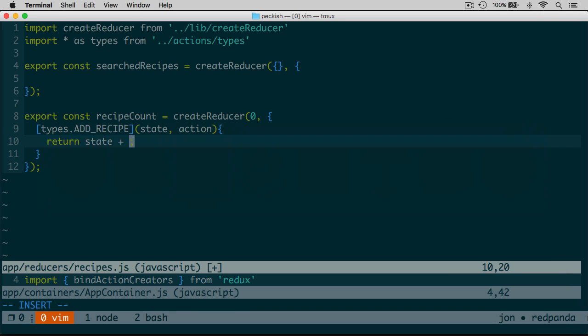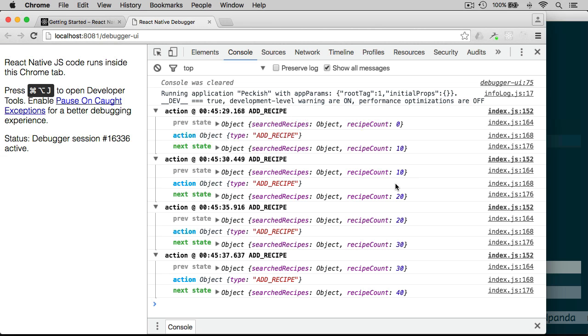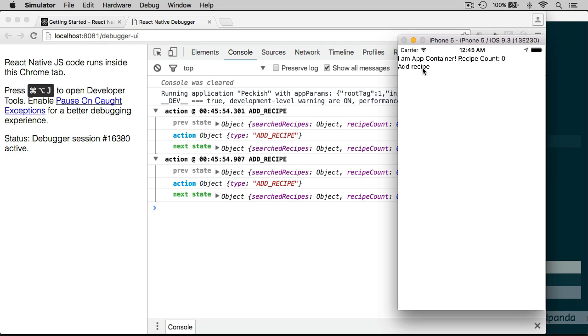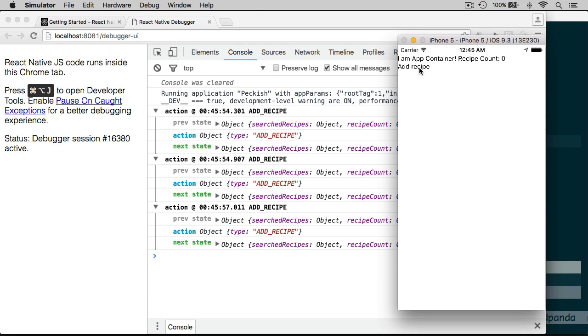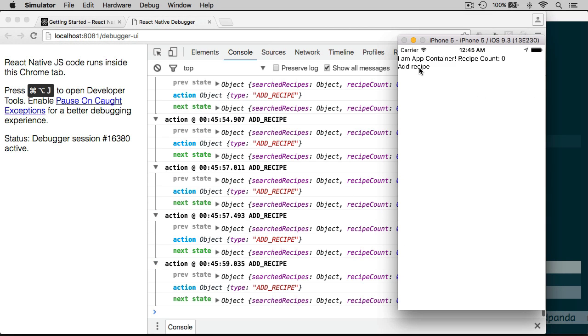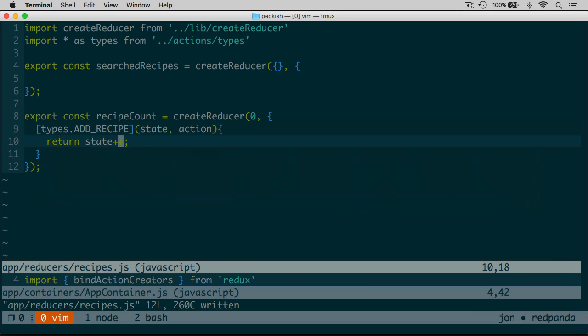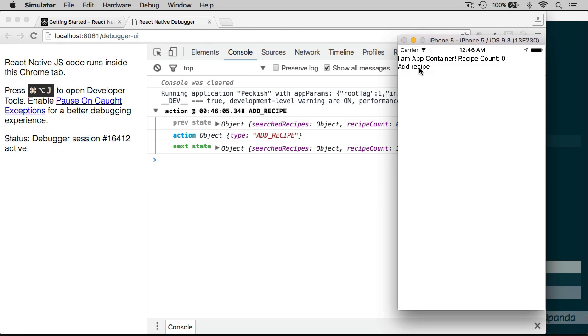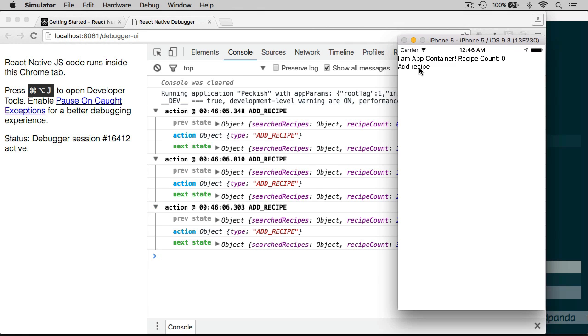So because my state is described as just being a number here, I should just have to say, on addRecipe, just do state plus plus. Now if I refresh this again, it's actually just returning 0 each time. Just do that again. And now it's actually working.